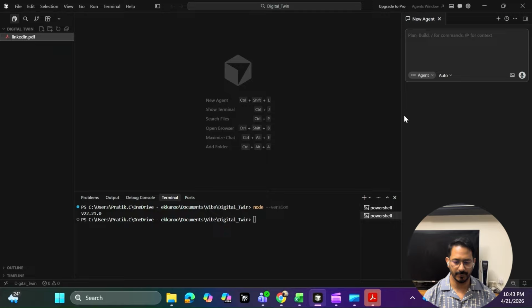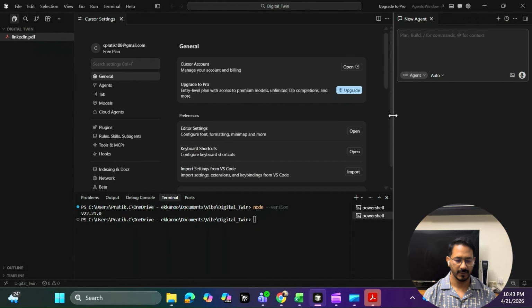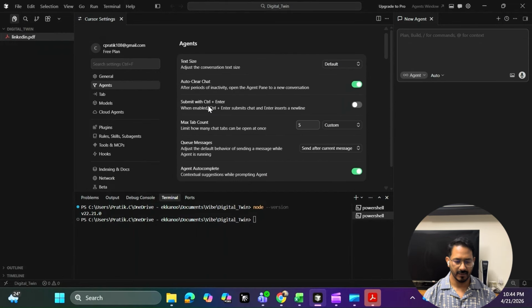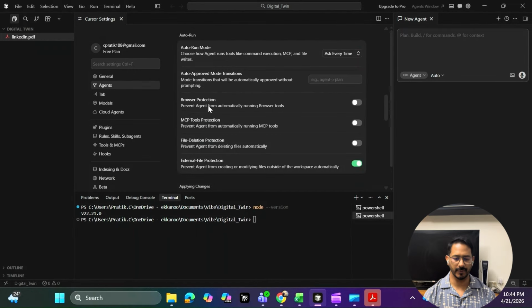Now what do we want to do? If you remember, we need to make some changes to the agents. Press Control Shift J if you are on Windows, and go to the agents tab. Here you search for auto run. In this, there is something called auto run mode. We'll just be giving a prompt, and we do not need any authorization or anything that the agent should ask. It will be on YOLO mode. I'll talk more about YOLO.